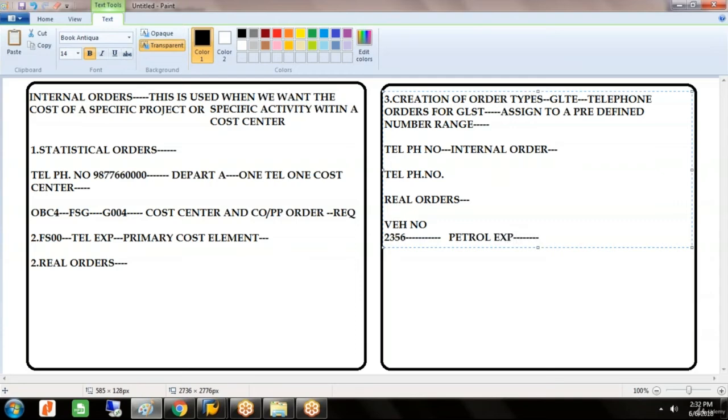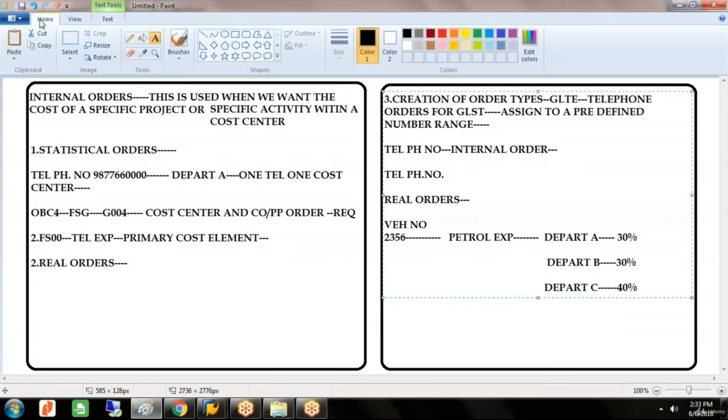It is used by three departments. Let's say department A is using it, then department B is also using it, and department C is using it. Now I want to distribute the cost between the three cost centers in some ratio. 30% of the total petrol expenses should be taken care of by department A, 30% by department B, and 40% by department C.